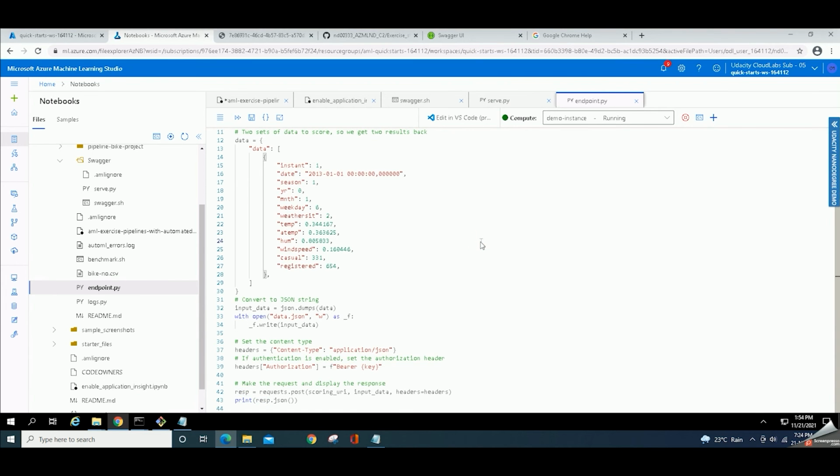Once we are done, this is how we did it by using the AutoML experiment. One more way of doing it is by using the Python SDK.